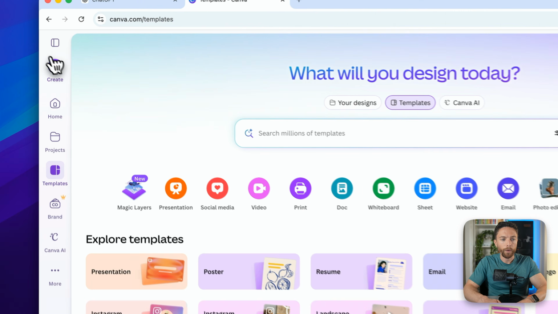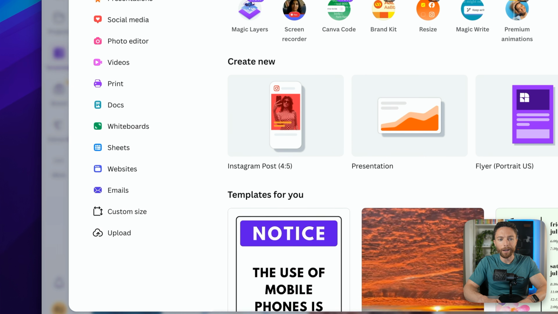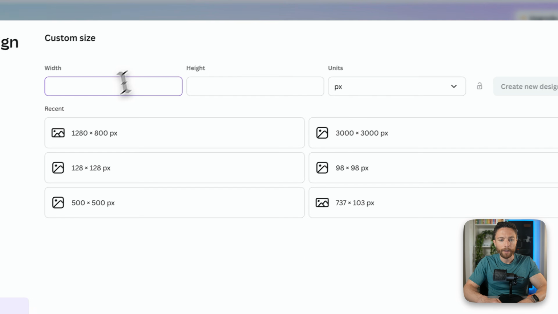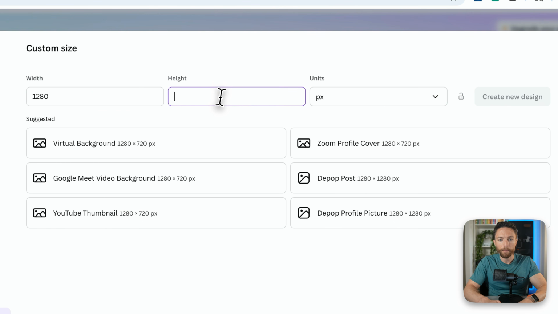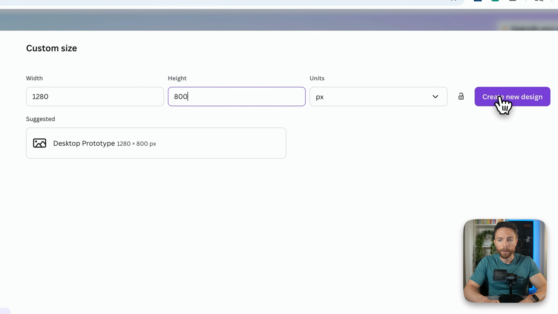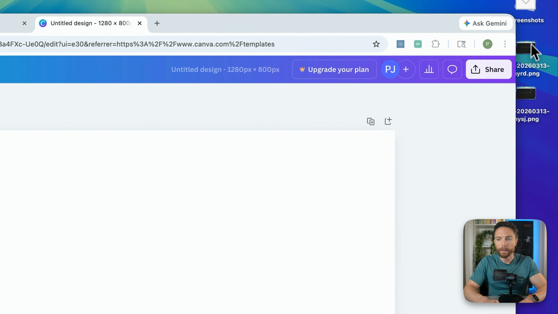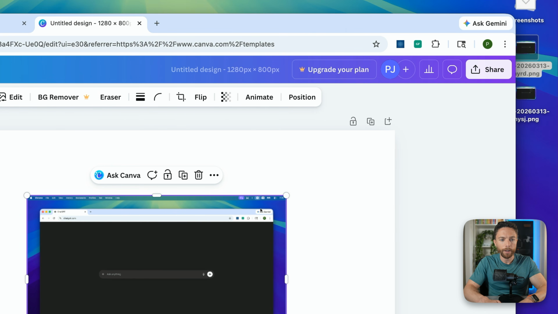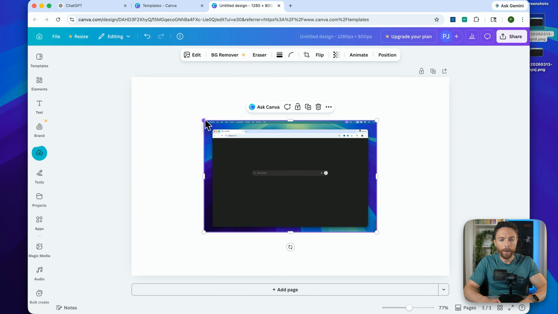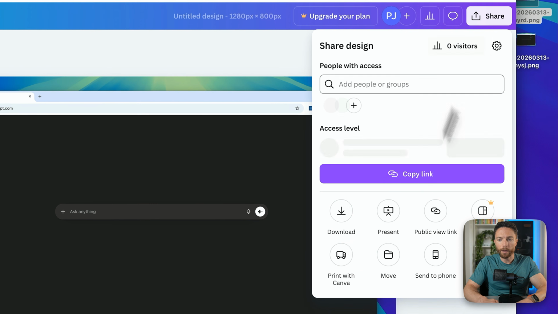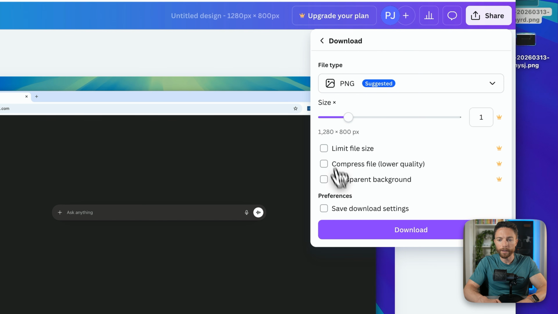Canva, create a new design. And by the way, I'm doing this on a free account. Click where it says custom size, and we'll do 1280 by 800, create new design. And then for each of those, we'll just drag in the screenshots. So here's the screenshot. I can now just expand this to fill up as much as I want, then share and export it, or download it, I should say.